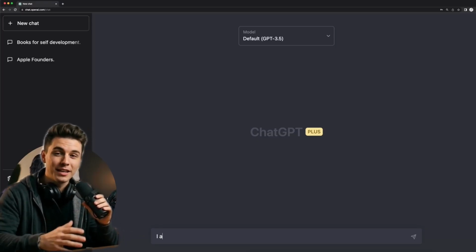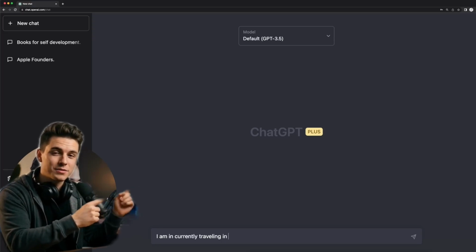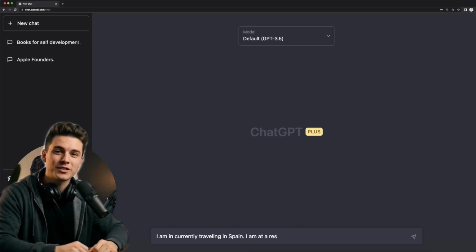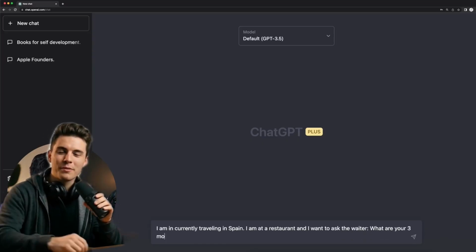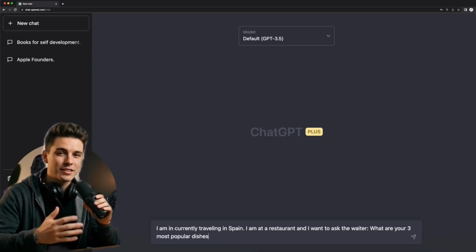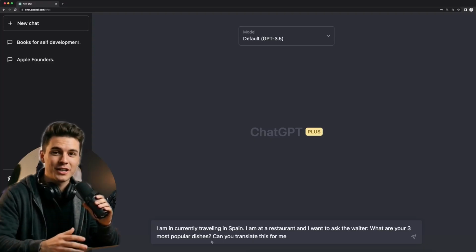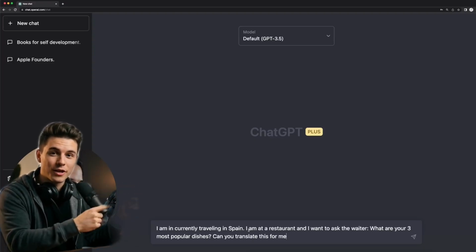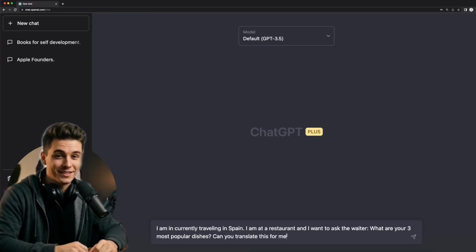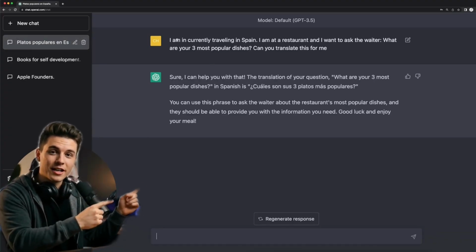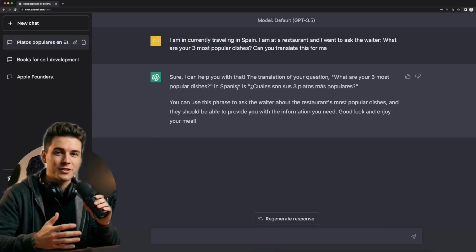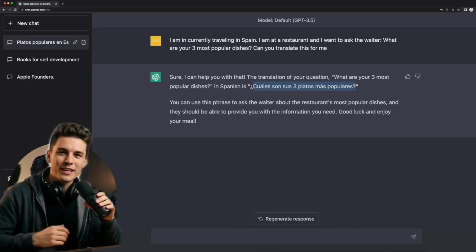So I'm going to say something like, I'm currently traveling in Spain. I'm at a restaurant, and I want to ask the waiter, what are your 3 most popular dishes? Can you translate this for me? Of course, you guys can ask the same exact question in many, many different ways, but this is just how I've asked it in this situation. You guys can see it knows exactly what I'm asking for. It has that context, and it's going to give us the translation, which is this right here.